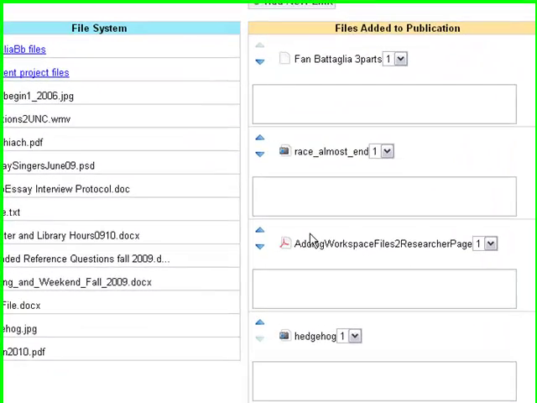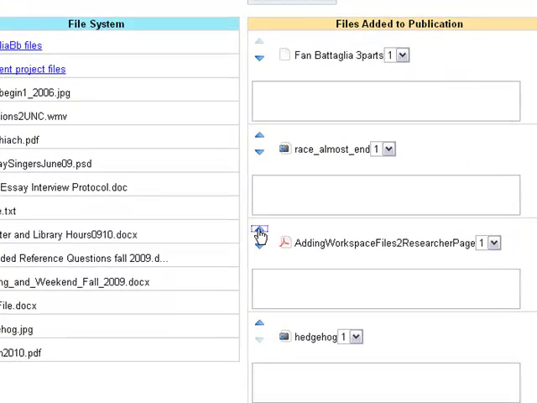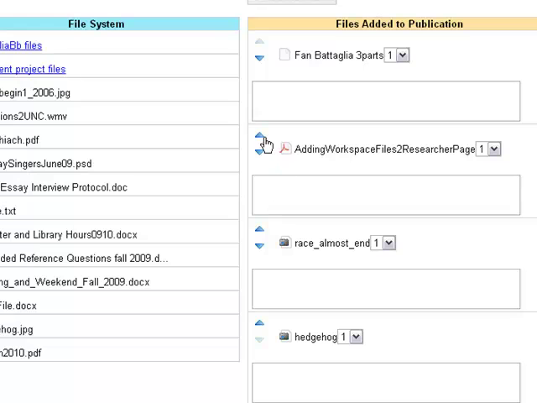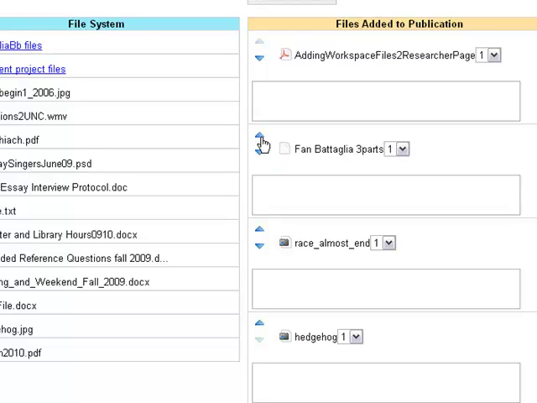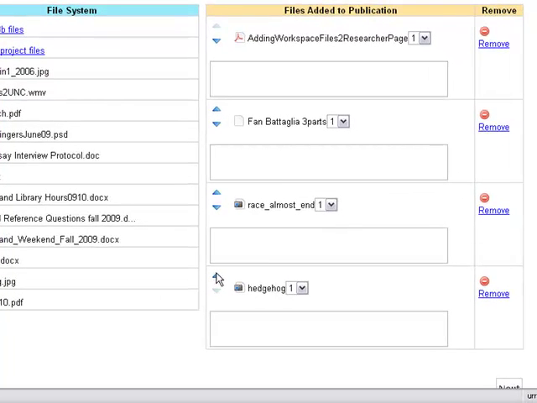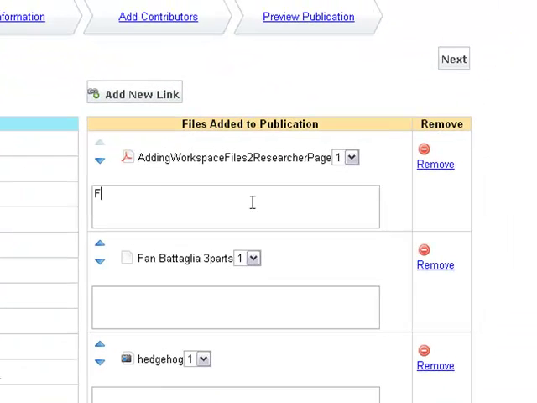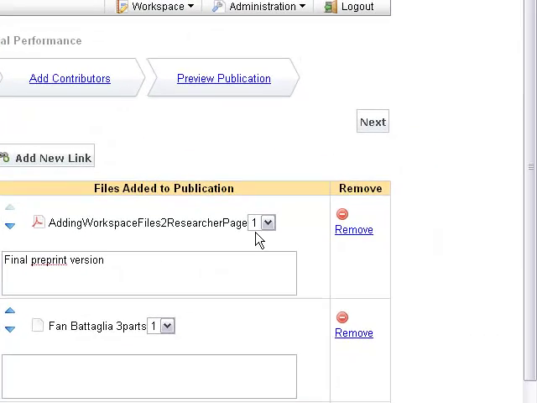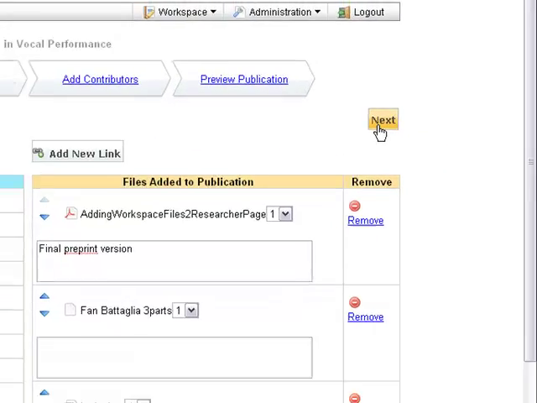So now I have 4 files in my publication. I can organize them in any order I want with the up and down arrows, which is very handy. Let's get that hedgehog up there. Good. I can add descriptions in the fields if I want. And then move on to the next step.